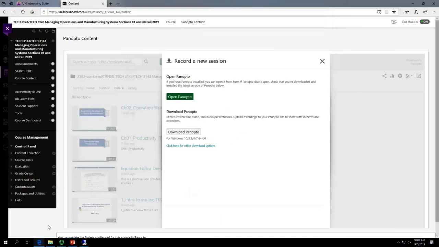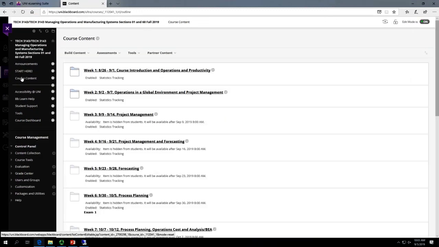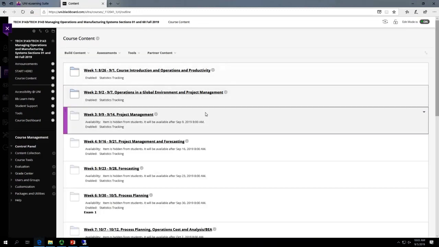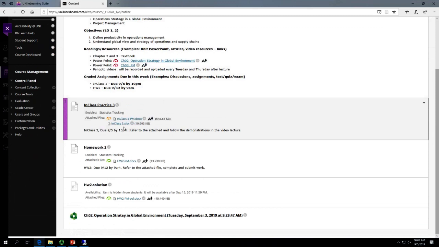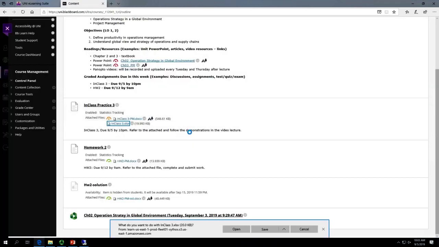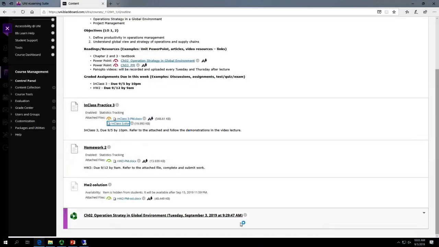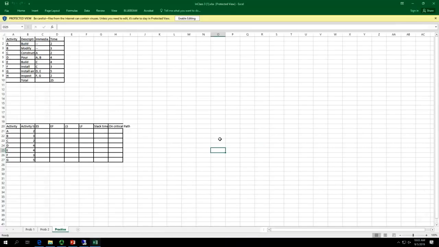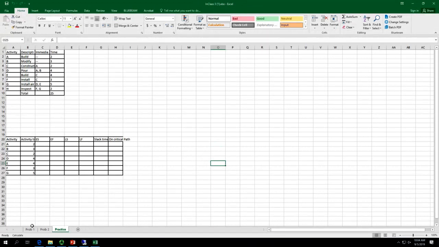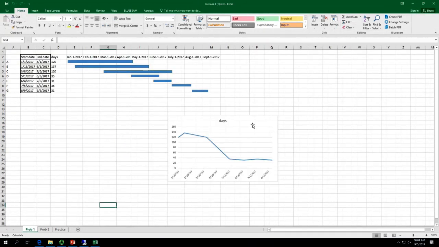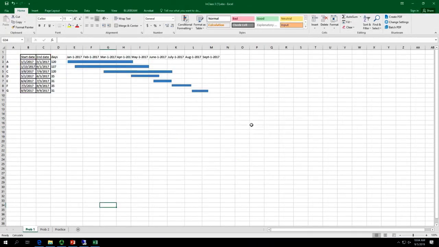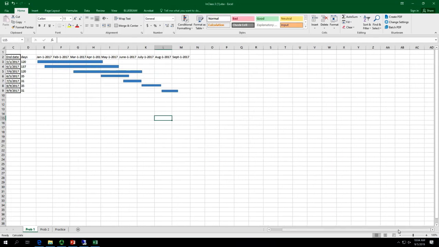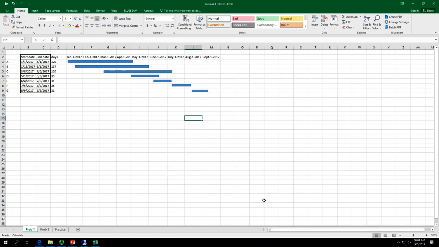So I want you to go to e-learning. Can you open my Excel file? So I need to delete this one. And this is a simple Gantt chart I created using Excel.